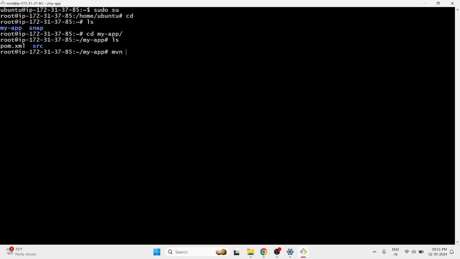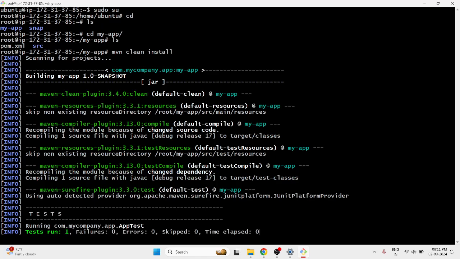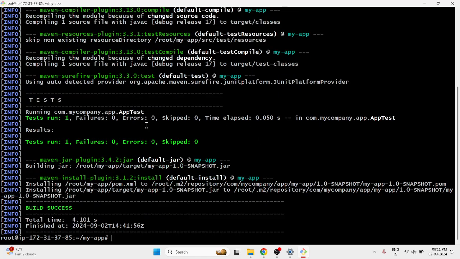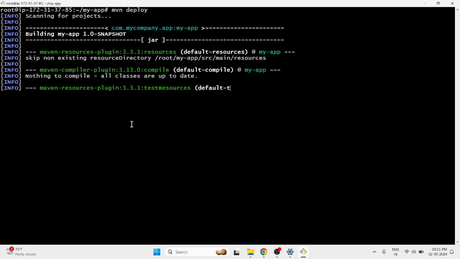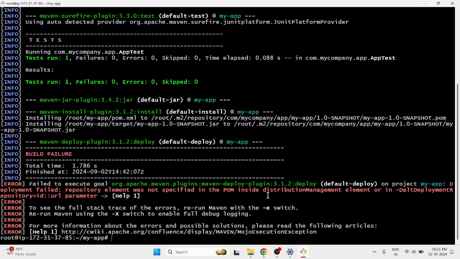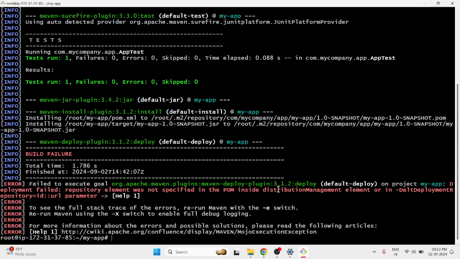mvn clean install. Let's see. It'll build. Got it. So mvn deploy. Let's try. It will throw an error. It says no distribution management section. I guess. See, no distribution management section. We tried this, but I don't remember it exactly. That's okay. It'll throw an error. We will try this later. Don't worry.